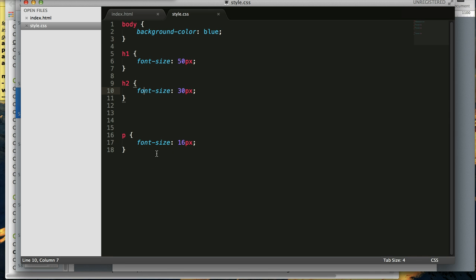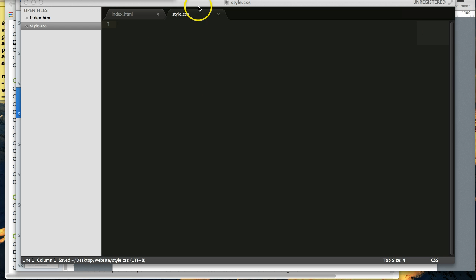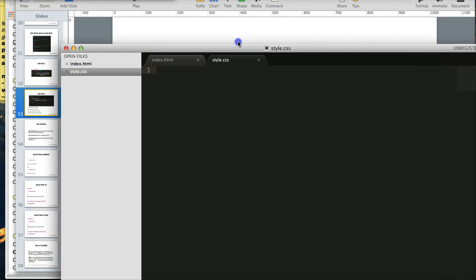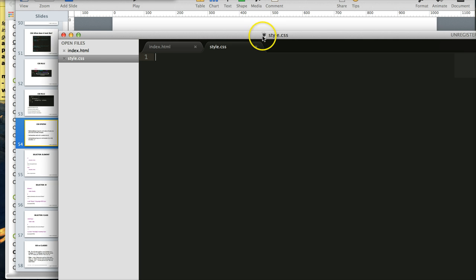And here's our style.css. Right now, this is kind of just playing around. I'm actually gonna take that out. So let's go to the next one here. Okay, so the declaration is the property and the value that you use.